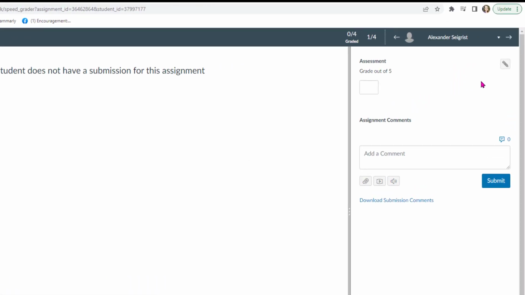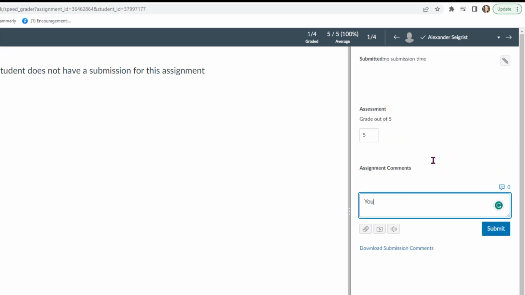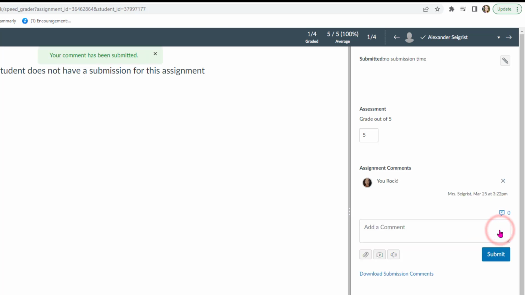And from here, it allows me to be able to give each student a grade. And as you can see, their name is up here. So I'm going to give that, and then I'm going to tell them that they're awesome if they did something awesome. I also have the option of adding a file, a video, or an audio comment. When I'm finished, I'm going to go ahead and hit submit.